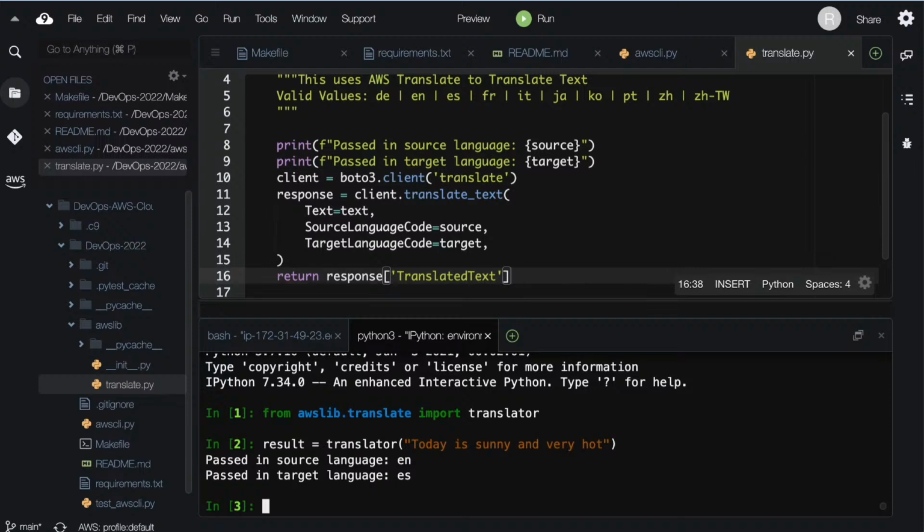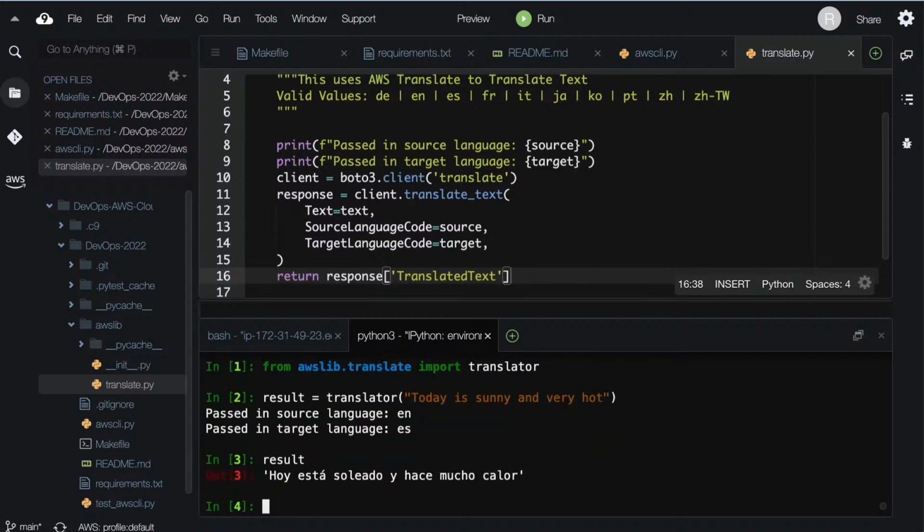There we go. Passed in source language, passed in target language Spanish, Español, and "hoy está soleado y hace mucho calor." There we go. We got a nice little translation tool here. So this is, again, I think the most efficient possible way to prototype things is to do this style, right?